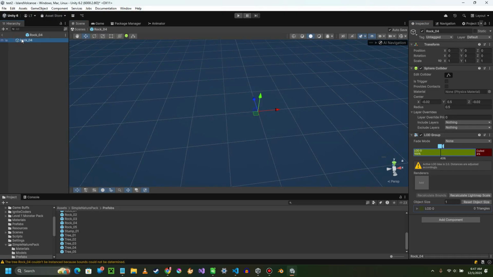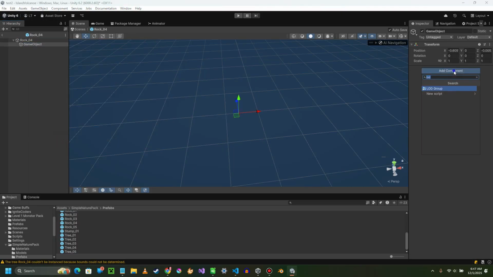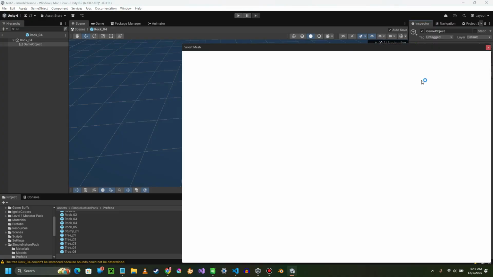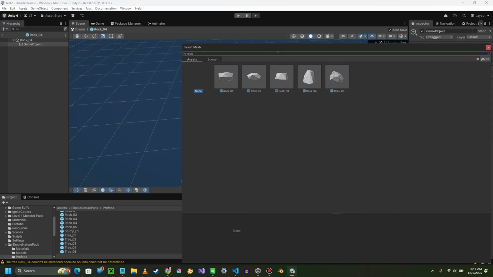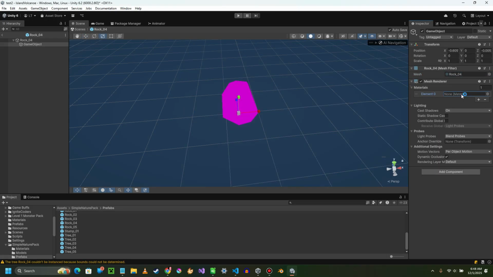The reason we can't see our object is we've removed the mesh renderer. So I'm going to right click and create a new object. It's created as an empty. We're going to add the component, and the component is going to be mesh filter, and the mesh we want is going to be rock 04. There it is. And then we also need a mesh renderer for the material.